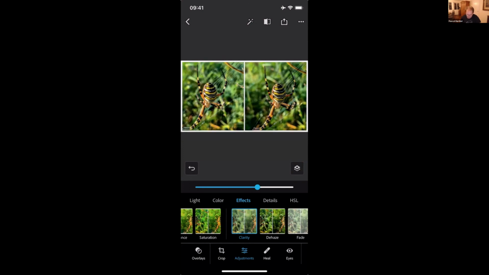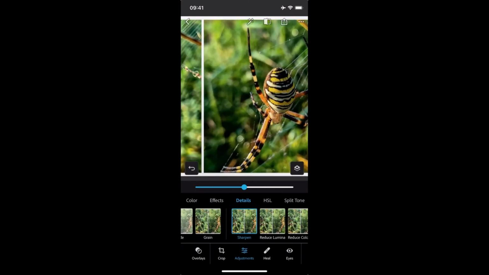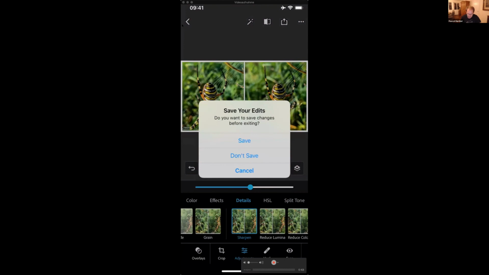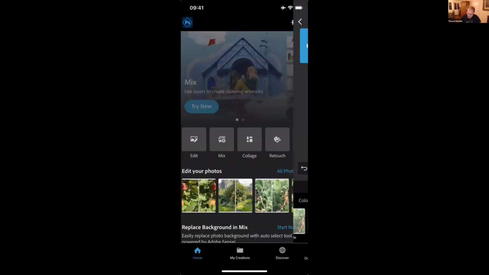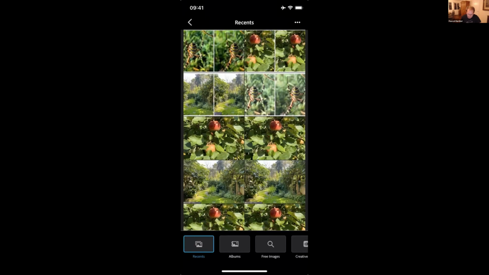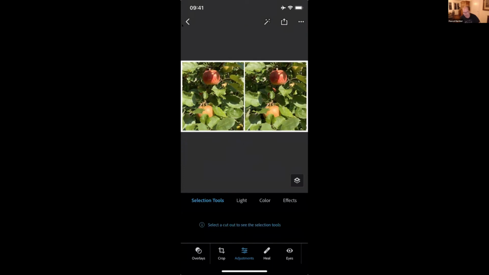I always sharpen them in the end. I zoom in. That's okay. And then I just press the back button, and then it asks me to save. I'll save it and go over to the next one. I want to show you the apple as well, because that can serve as an example that you can do more artistic stuff here as well.